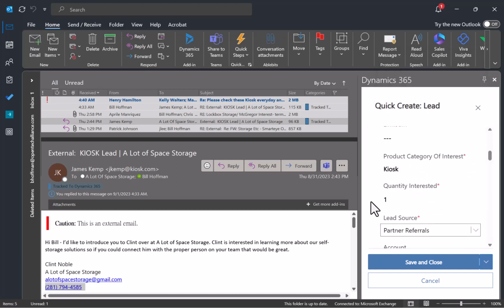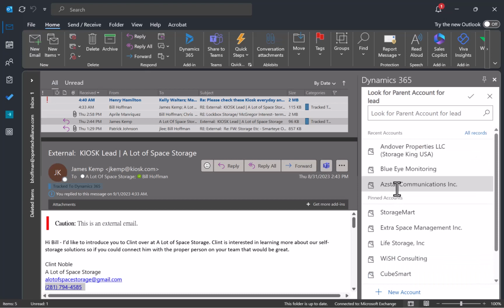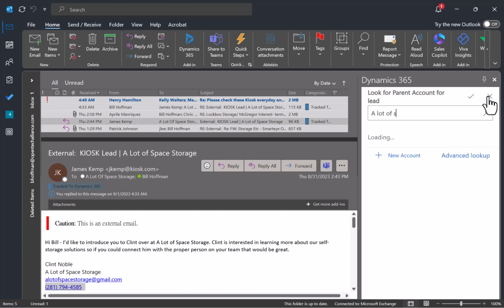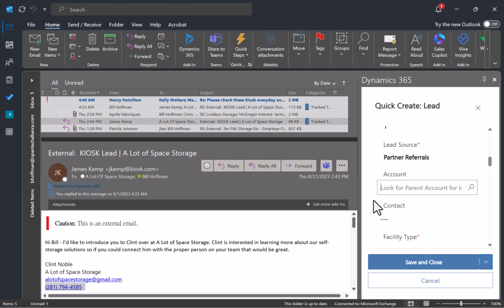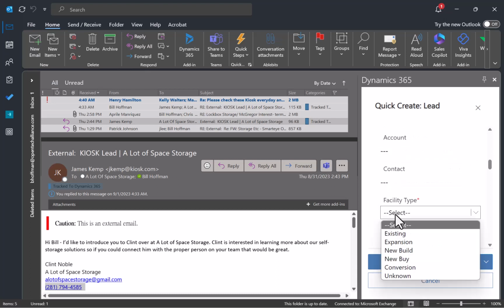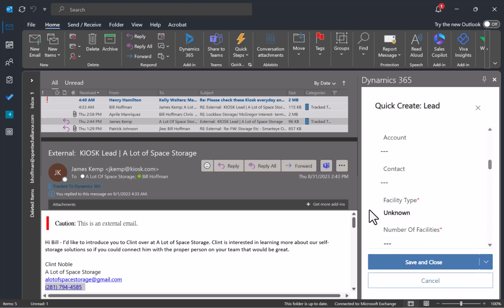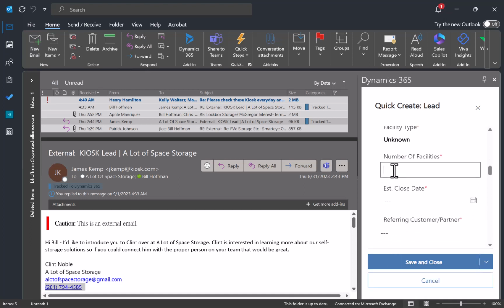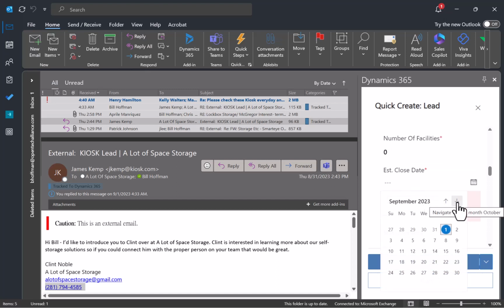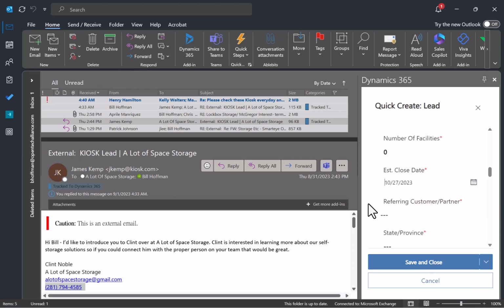Remember, our lead source is partner referrals. Account is unknown, isn't it? We don't have A Lot of Space Storage in Dynamics, so I can search for it real quick. It's not finding it, so we'll leave that blank and we don't have a contact. The facility type we assume is existing, but again, we don't really know, so let's put unknown there. Number of facilities, we don't know, so I'm going to put 0 for now. For estimated close date, we're pretty good at closing leads out within 60 days, so let's put that out 60 days.